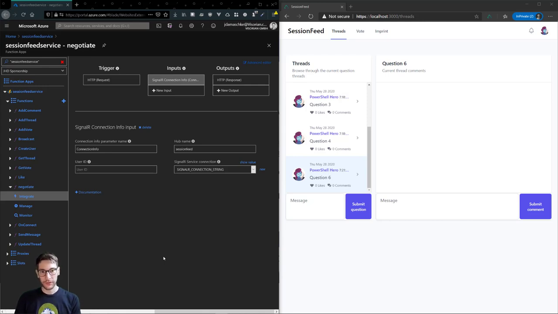That's also the reason why we don't send messages, like threads and comments, to SignalR, because there is no trigger and no possibility to trigger on a new event in SignalR, to trigger a function, for example. But there's this connection info input, and we have the SignalR output to send or broadcast messages.